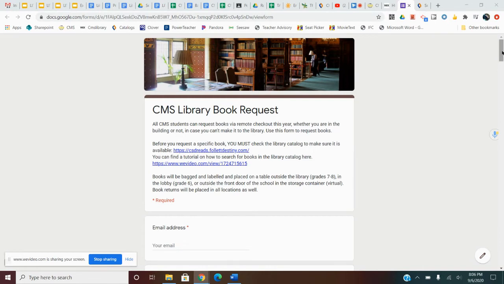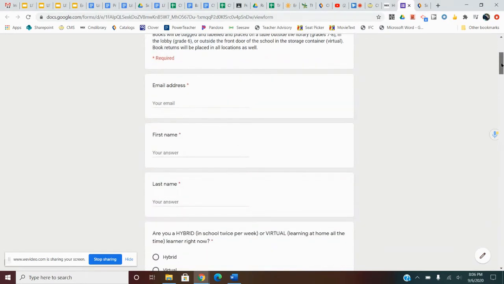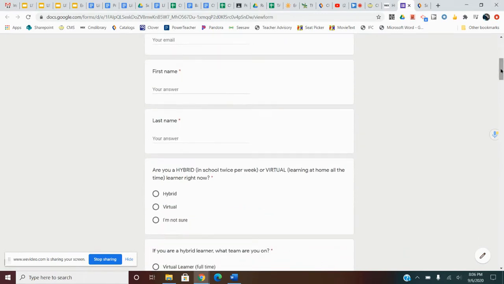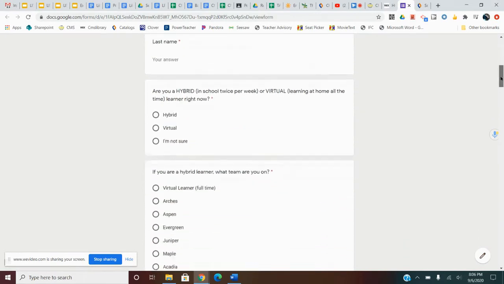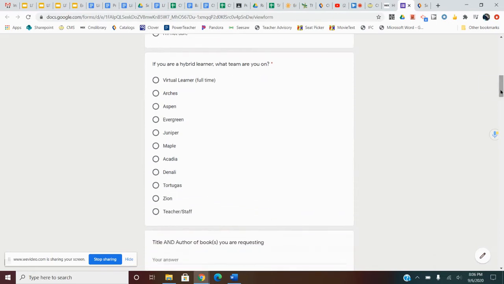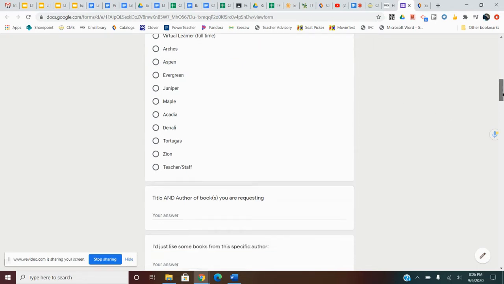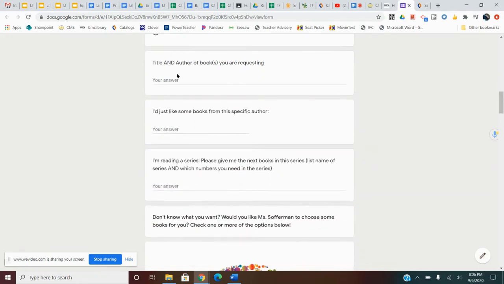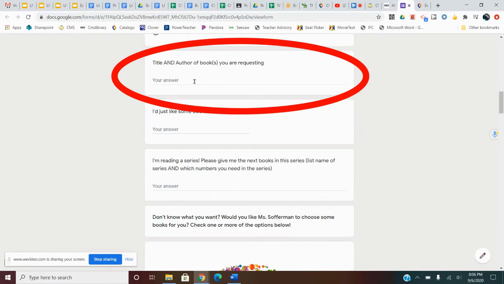So what you're going to do is scroll down here. It will collect your email address. You're going to add your first name and last name. You're going to note whether you're a hybrid or a virtual learner. And then you're going to put down what team you're on. If you're a virtual learner, I know that you are also on a team, but it's important for us to know that you are a virtual learner. So you're just going to choose full-time virtual learner there. And then, if you know the title and author of the book, you can type them here.